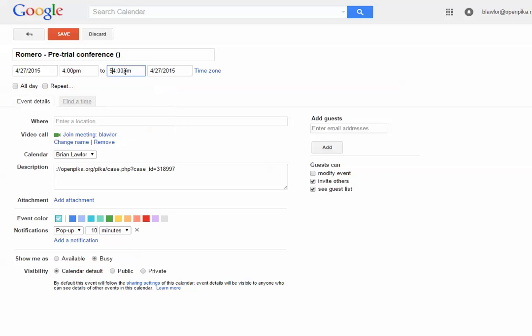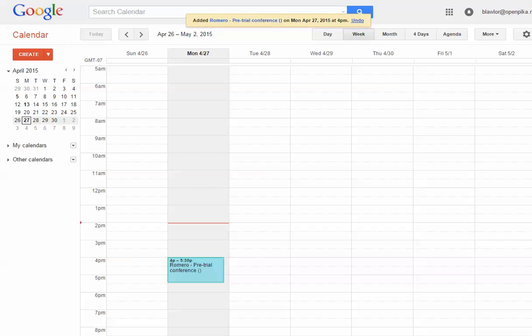I can modify the time. Let's say I want to correct this to have it run from 4 to 5:30. I'm going to leave the date okay. And I can invite people and all these other things that you normally do with the calendar, and that's it. Now, if I save this and then go over and look at my calendar, there it is, 4 to 5:30 Romero pretrial conference.